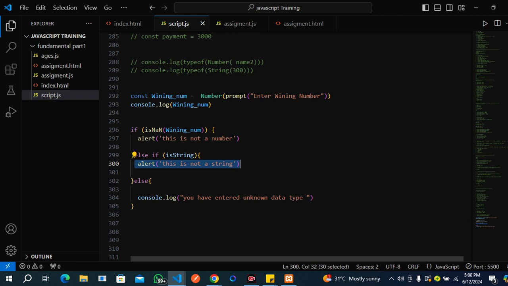It's already on the first line. If it is not a number, winning number, then show this is not a number. What if it's a number? If it is a number, we are not having the code, a condition that checks if it's a number.